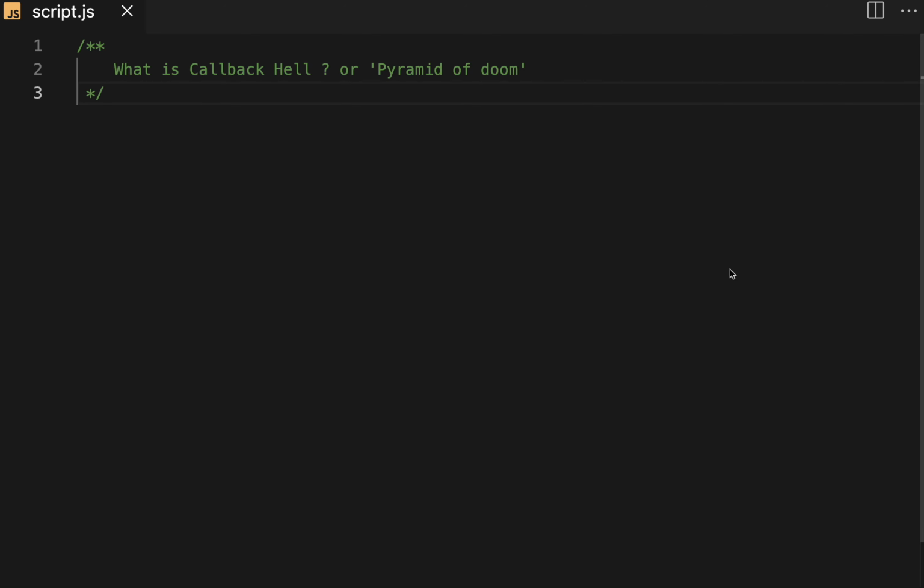Callback hell is a common problem in JavaScript when working with asynchronous code using callbacks. It occurs when you have multiple nested callback functions, making the code hard to read and maintain.